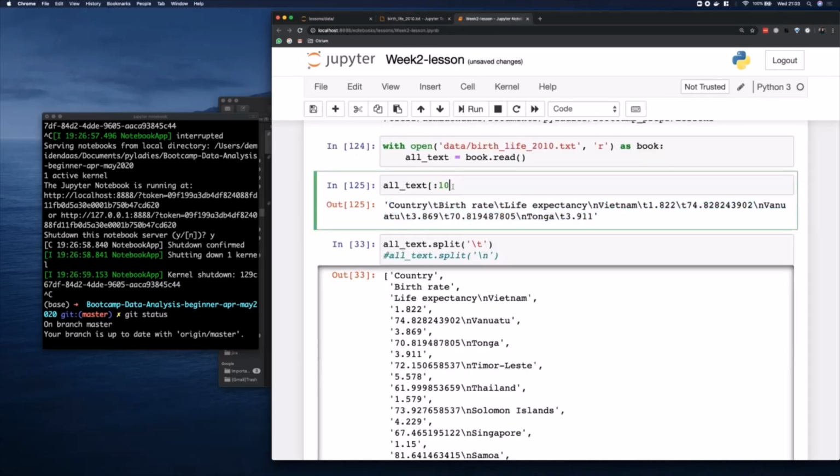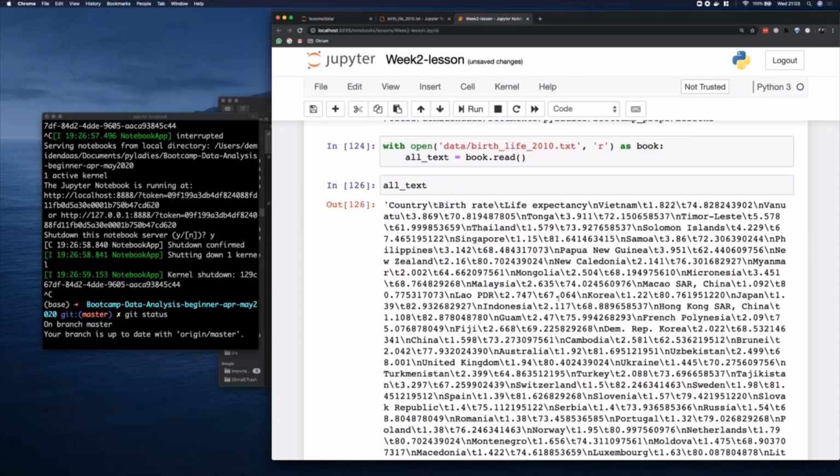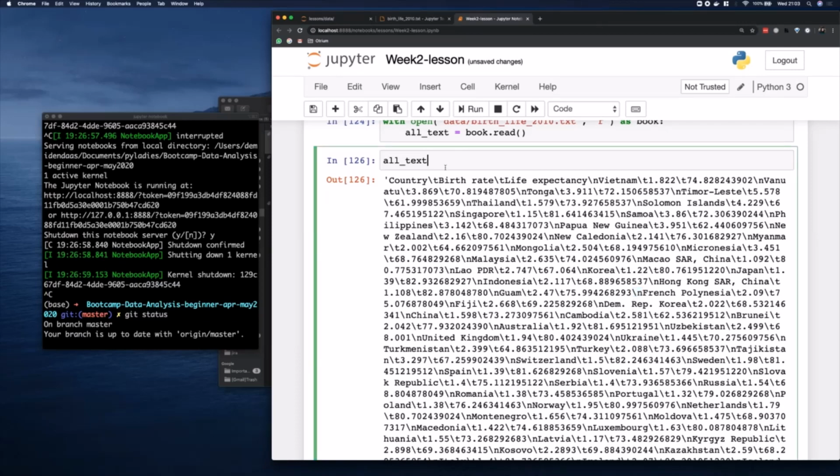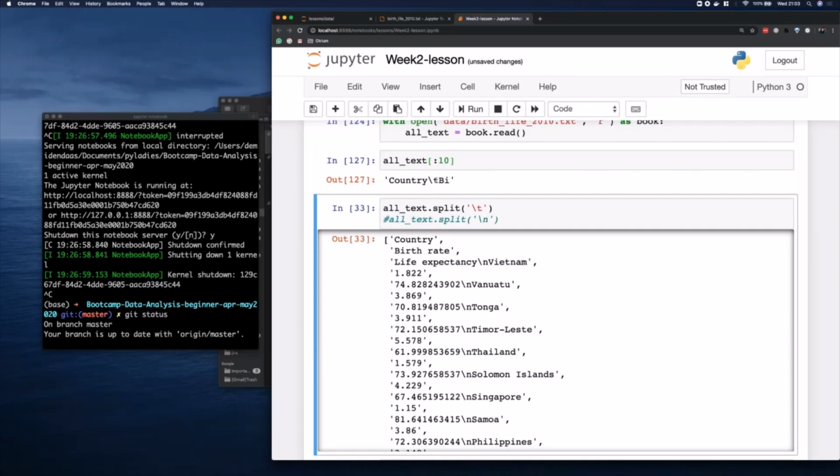I can also do print everything, right? And then you see everything. So what is important to see here is that you have a \t, and what else do I see? I see a \n. That stands for tab and new line. Tab, new line. To not get confusing, let's do 10 again.